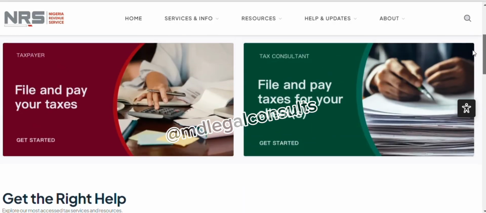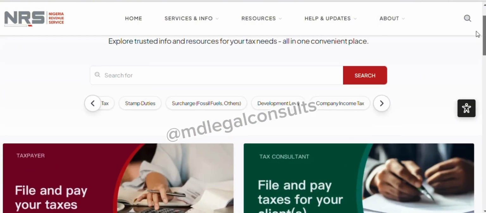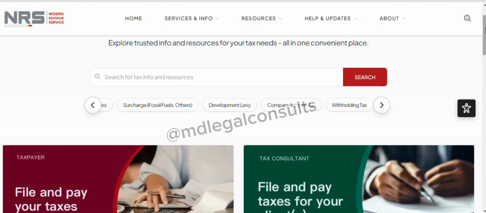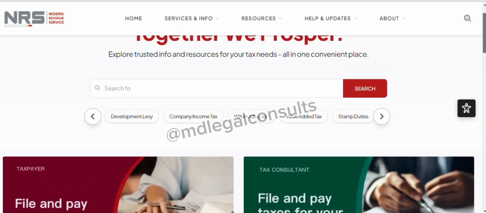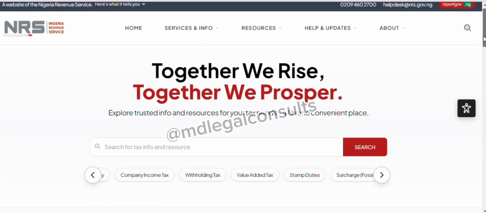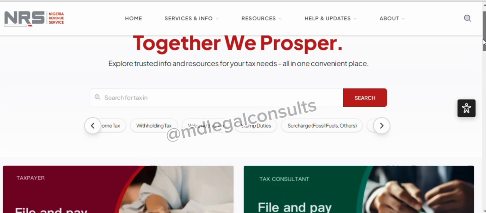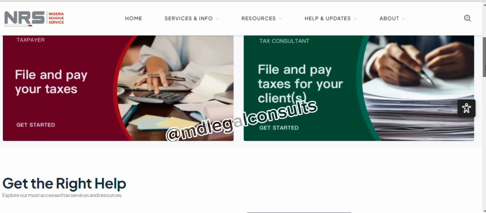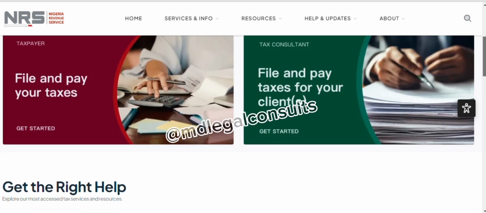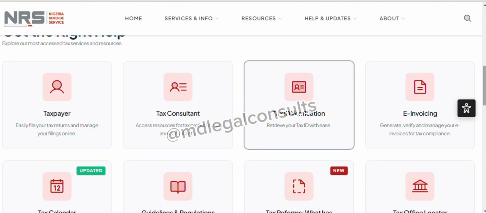So the Nigerian Revenue Service. This is where you can file your tax. You can do the filing of your tax yourself. You will verify your tax ID since this is a new tax platform based on the new tax law that has been passed. So it is very important that every business owner, every company, every individual has their TIN number. So I would just go to the home page and then scroll down. I would click on tax ID verification. Retrieve your tax ID with ease.